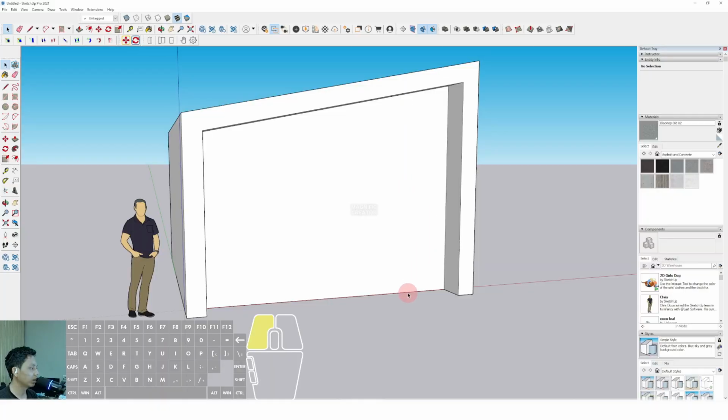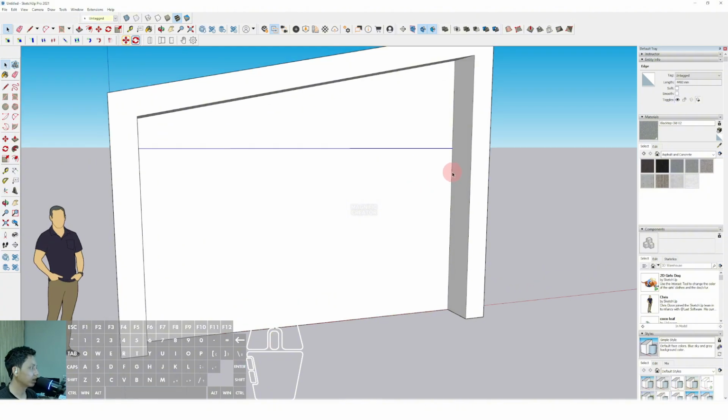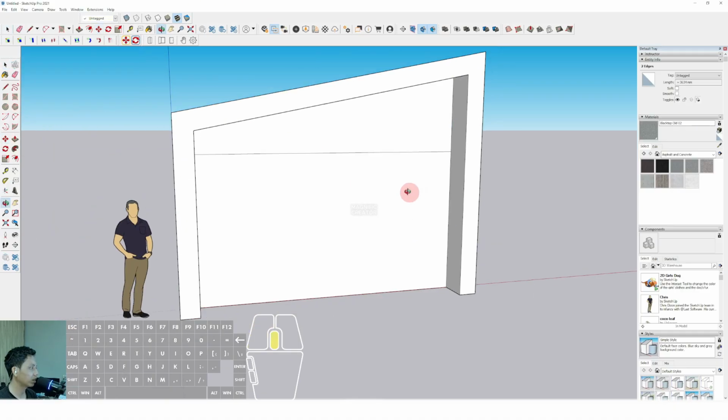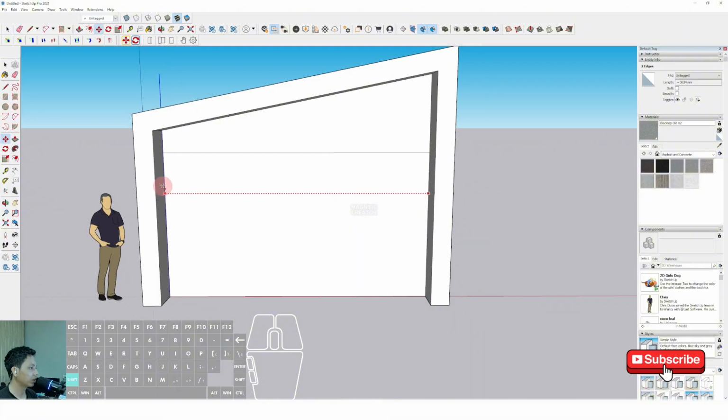Okay, then we can click this line and select move, tap Control, click this line and move it up around 2.4 meters and enter. Then we can click this line and select move, tap Control, click this line and place it in this position. Then we can type 3/ and enter.